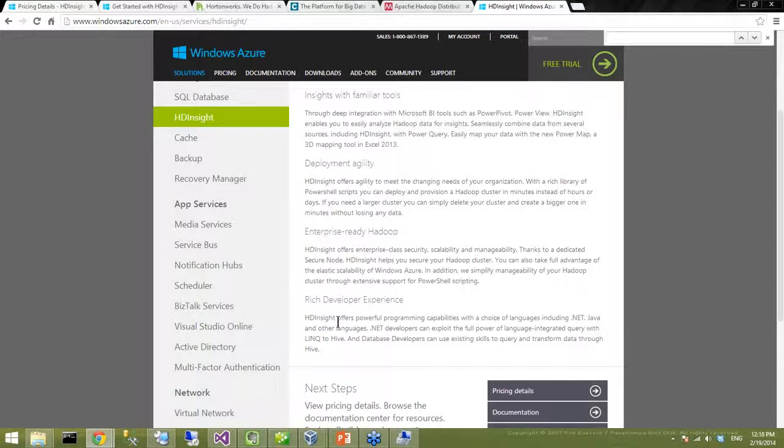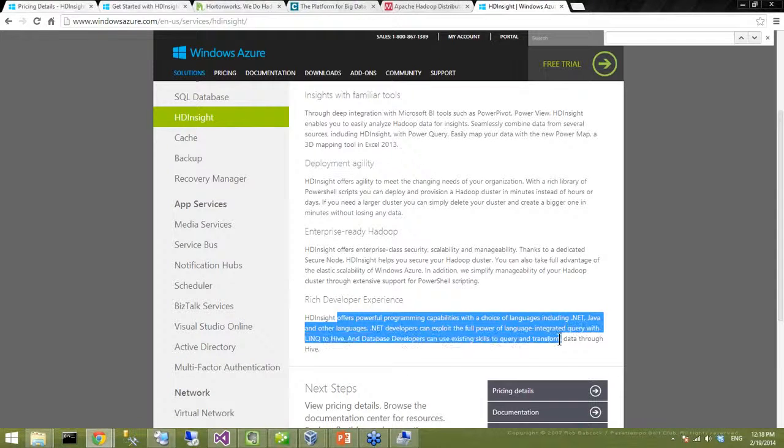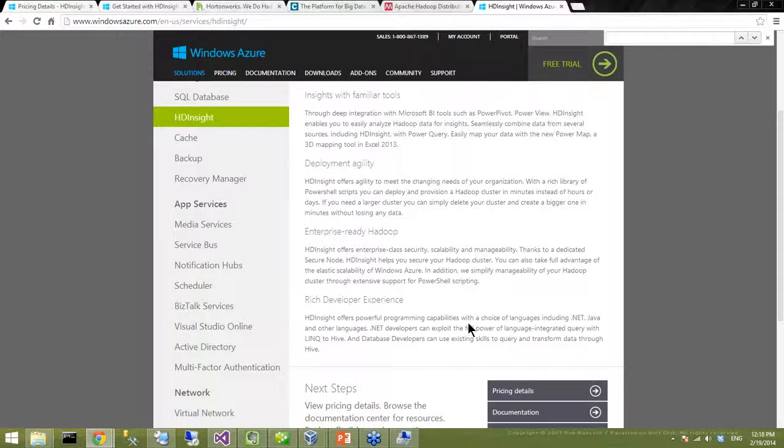But I think the main thing that HD Insight offers is this: you want to use Java, fine. You want to use Python, fine. But you can also use .NET, and you can use language integrated query, LINQ, to Hive.